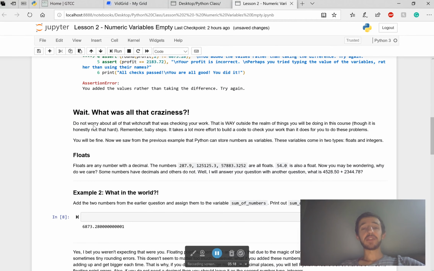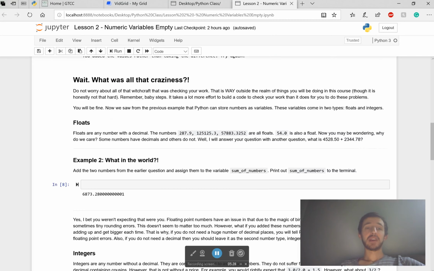Now, let's learn about the different types of numbers in Python. There are two. There are floats and there are integers. Integers are whole numbers. Floats have a decimal point. Okay, so let's try it again. Let's take those two numbers from earlier, and we're going to assign them to the variable sum of numbers. We're going to print out some numbers to the terminal.